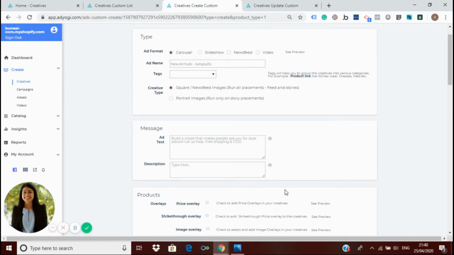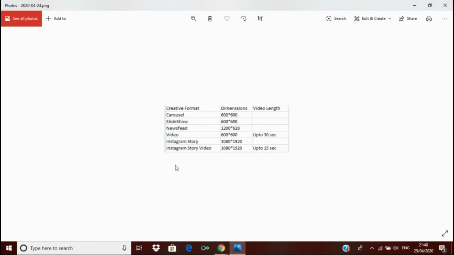So first of all, I will show you the dimensions of these creatives. So these are the image dimensions which we require for creating these creatives. For carousel, the image size should be 600 by 600 pixels. Same for slideshow. And for newsfeed, the image size should be 1200 into 628. Then for video, same as carousel, and the video length should be up to 30 seconds. And for Instagram story, it should be 1080 into 1920. And for Instagram video, video length should be up to 15 seconds. So these are the image dimensions which are required to create the creatives.